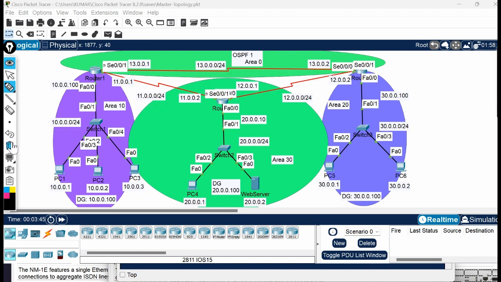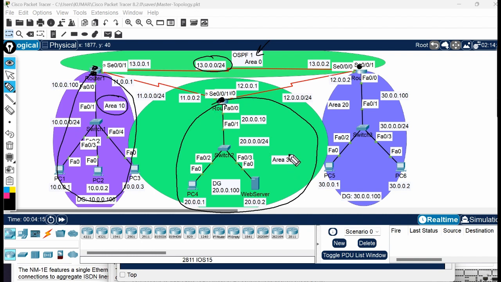Just to recap, we are going to configure OSPF with area 0. This router and this router will be running in OSPF area 0 with this network, and this router will also be running area 10. This router's LAN interfaces will be in area 10. Similarly, this interface of both the routers will be running in area 30.